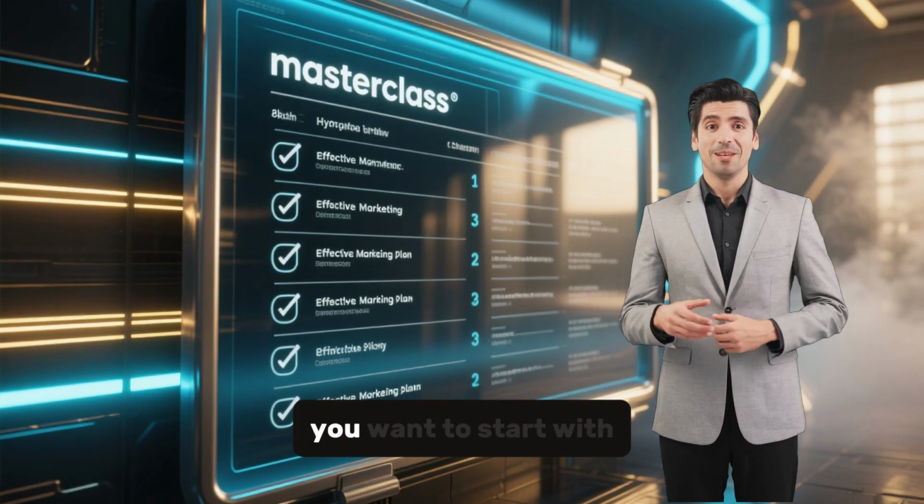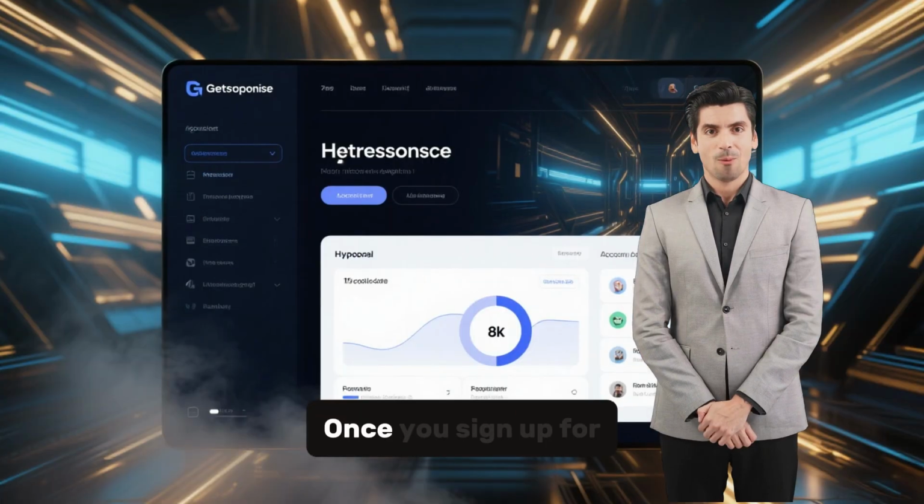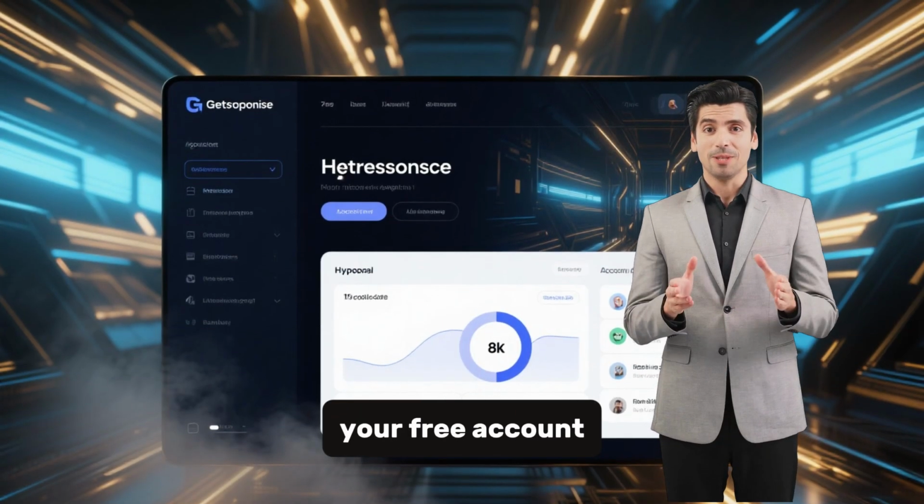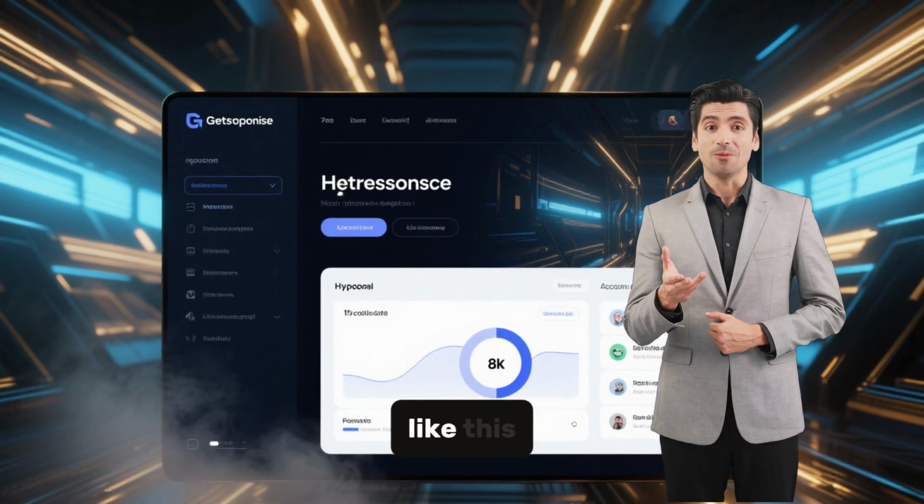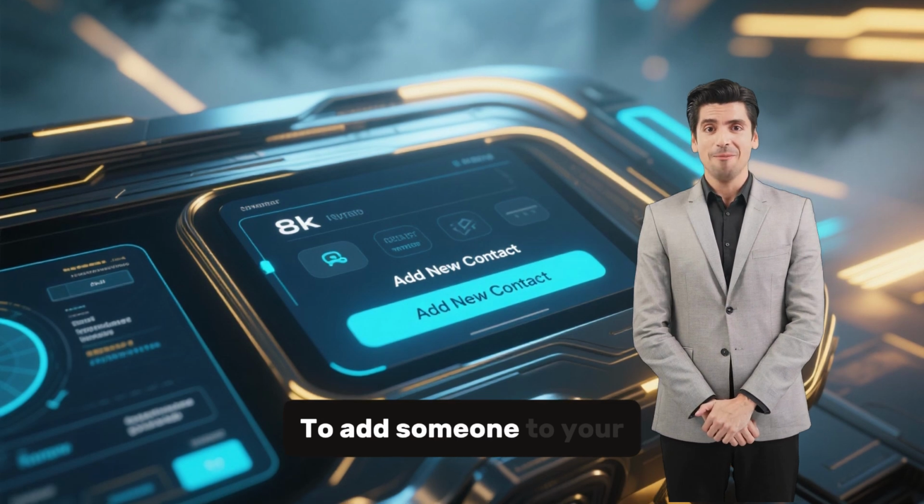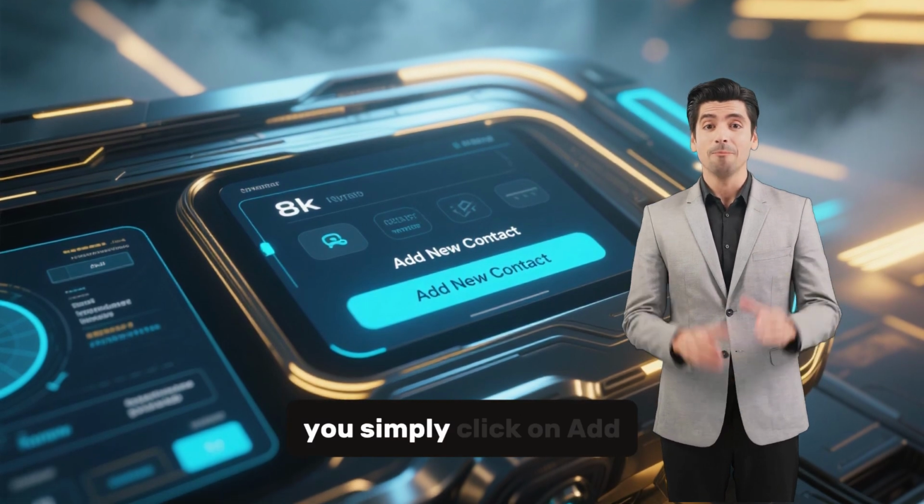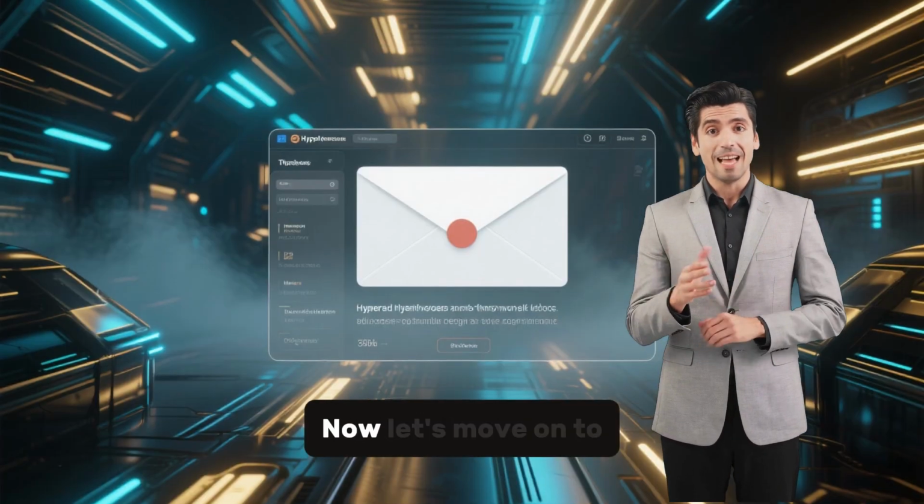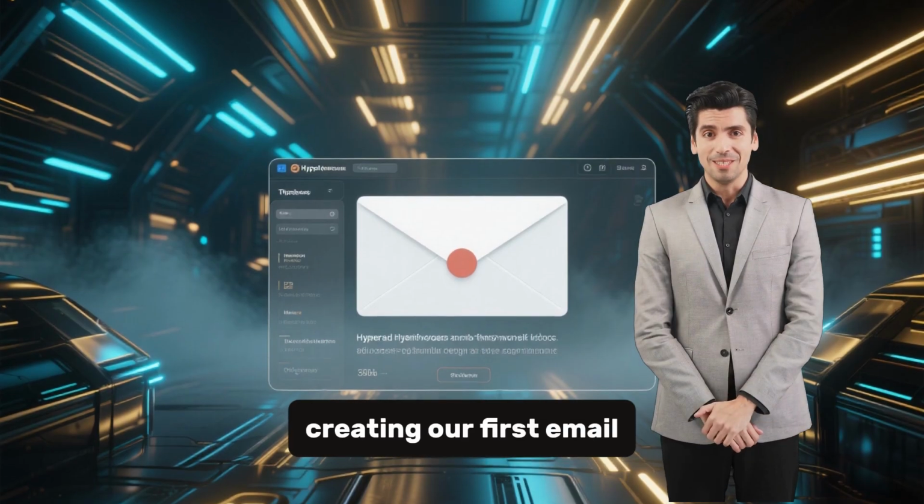First things first, you want to start with a plan. Once you sign up for your free account, your dashboard should look something like this. To add someone to your contact list, you simply click on Add New Contact. Now, let's move on to creating our first email.